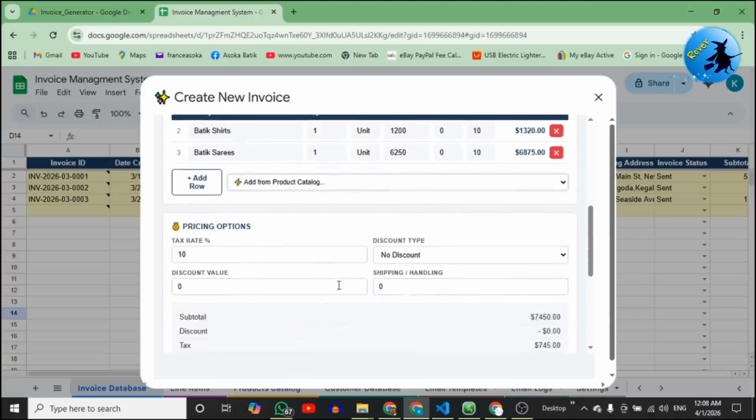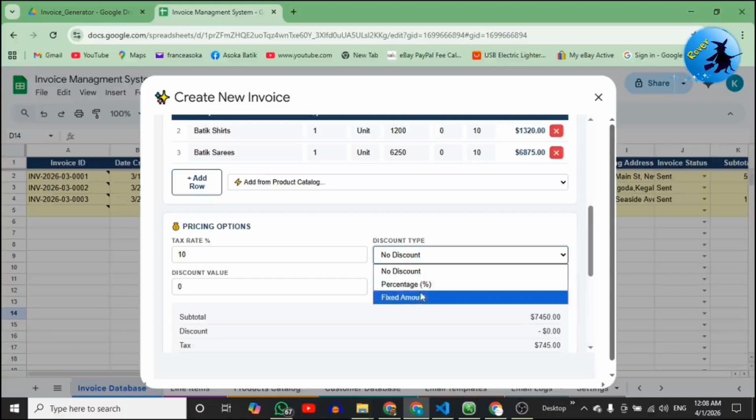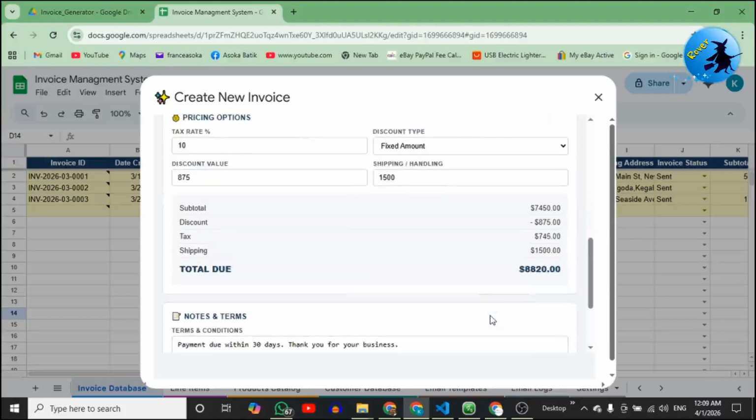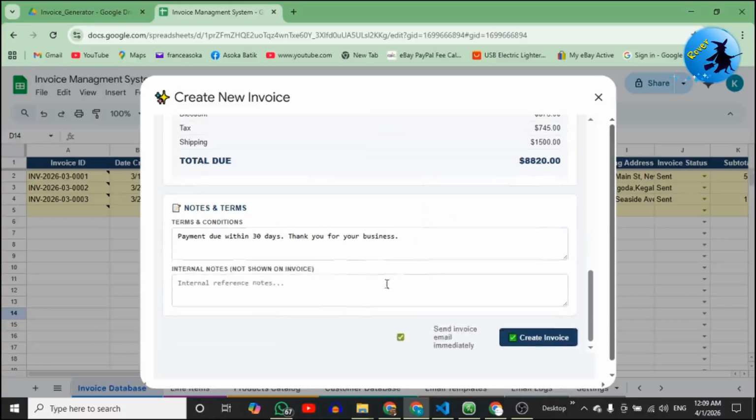So if you wish to give any discount, you can add any fixed discount amount. Now give a discount value. Now if any shipping or handling fees are there, then add it like this. So once you add, it looks like this. This is the subtotal, and this is the discount, less discount, and this is the tax amount, and this is the shipping and handling price. So this is the total due.